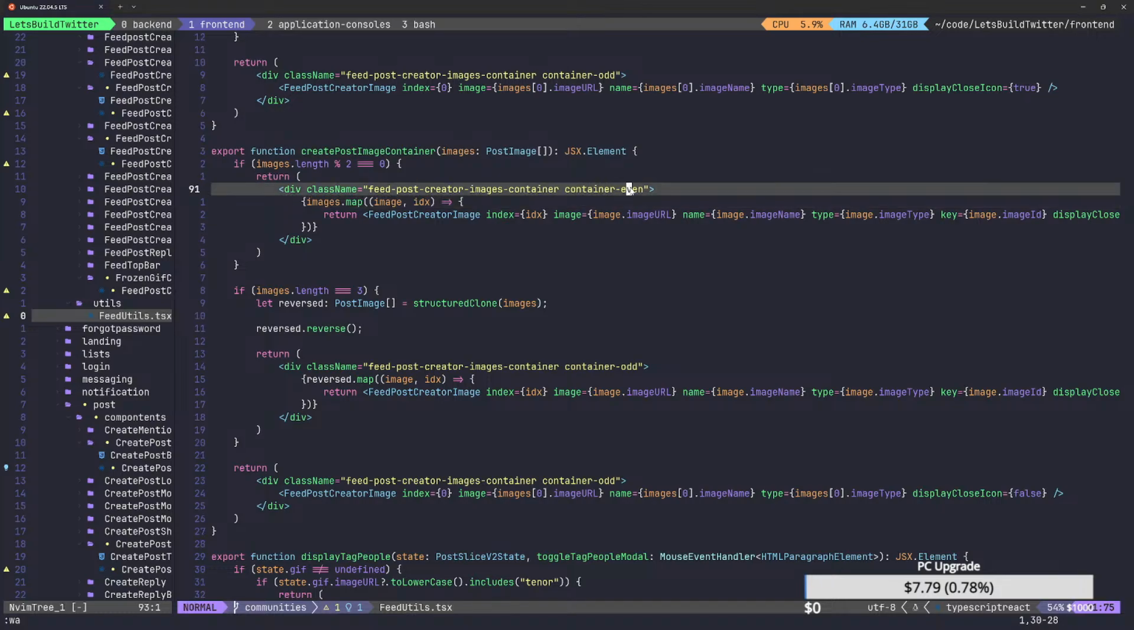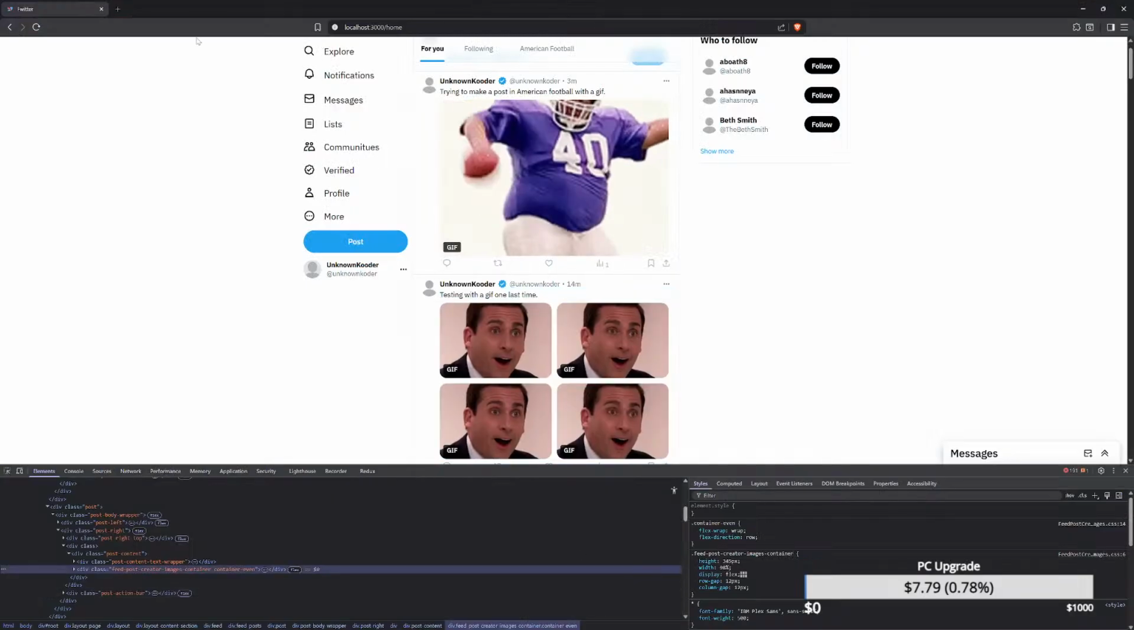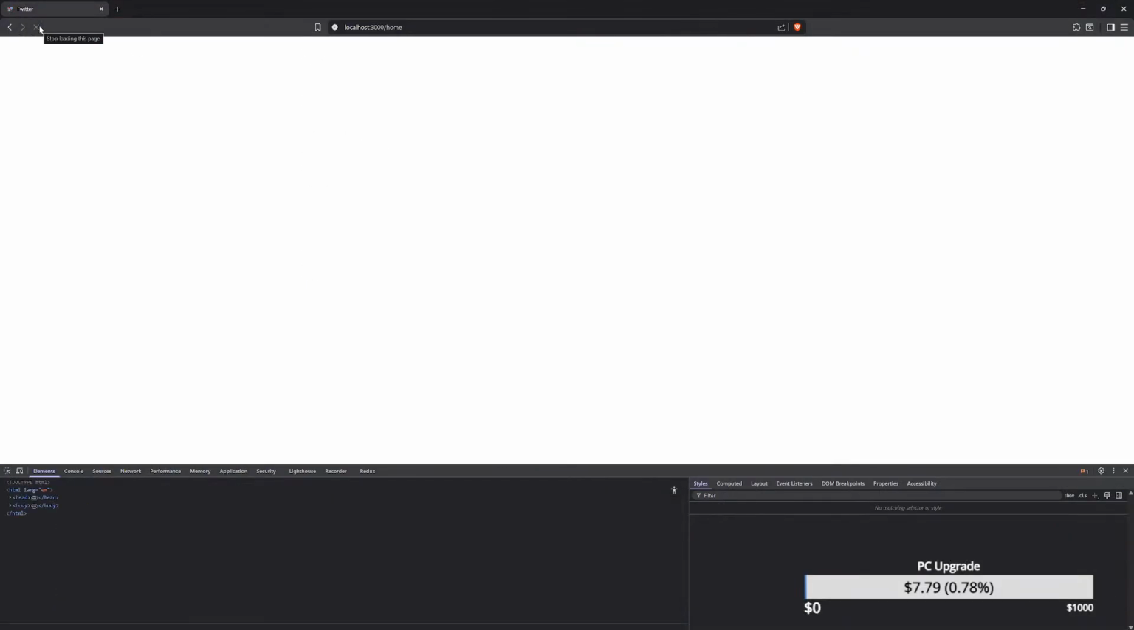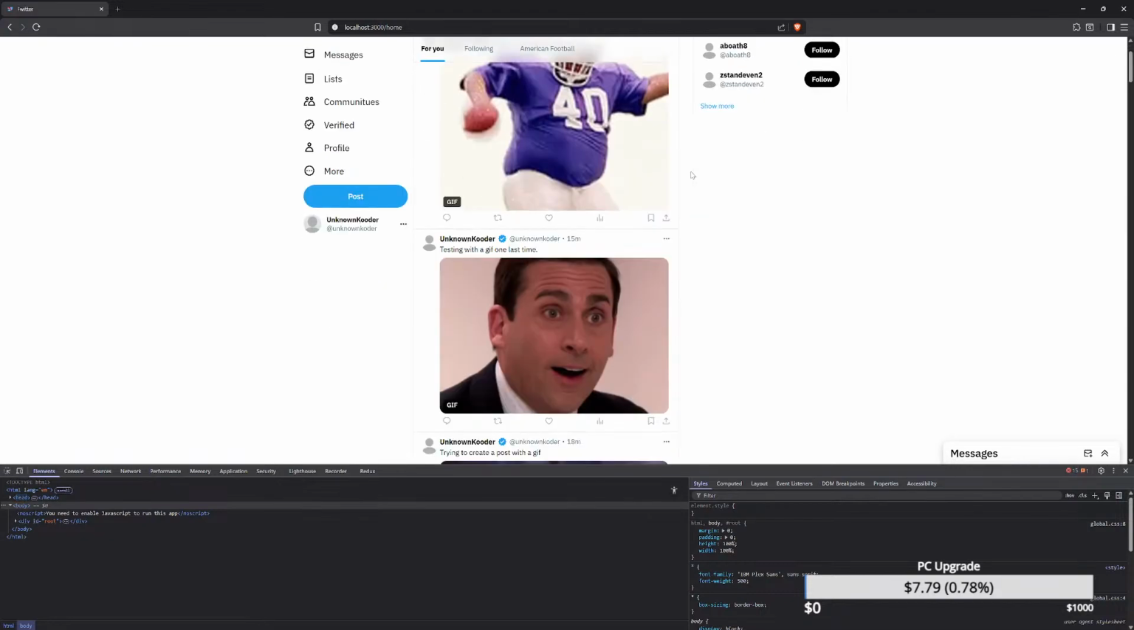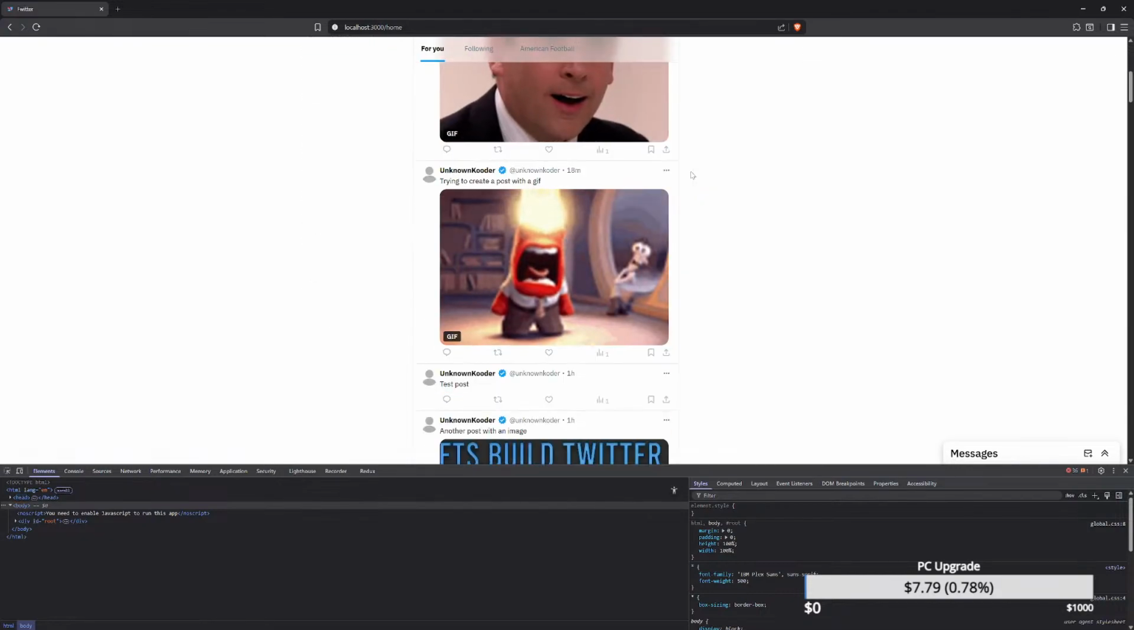So it's either hitting this one. Images.length mod 2 equal to 0. That should not be the case because there's only one image in that post. If I refresh, what happens? Okay, it is bugged or something.